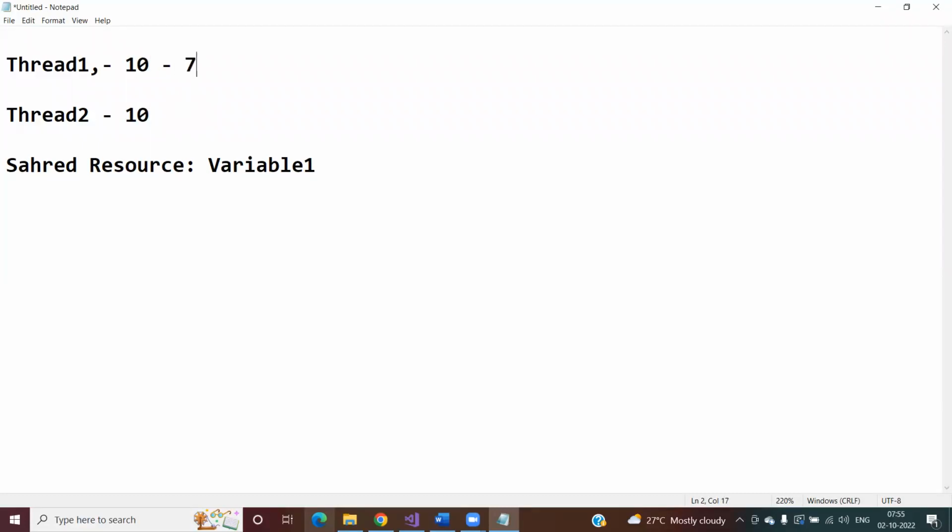Thread one is updating the value to 7, and thread two is updating the value to 8. That means thread one wants to reduce the value by 3, so the output should be 7, and thread two wants to reduce the value by 2, so the expected value should be 5. But in this case, thread one read the value 10, thread two also read the value as 10, because by default the shared variable value is 10, right? And then thread one tries to reduce something, right? So in this case, you can consider this is the number of tickets.